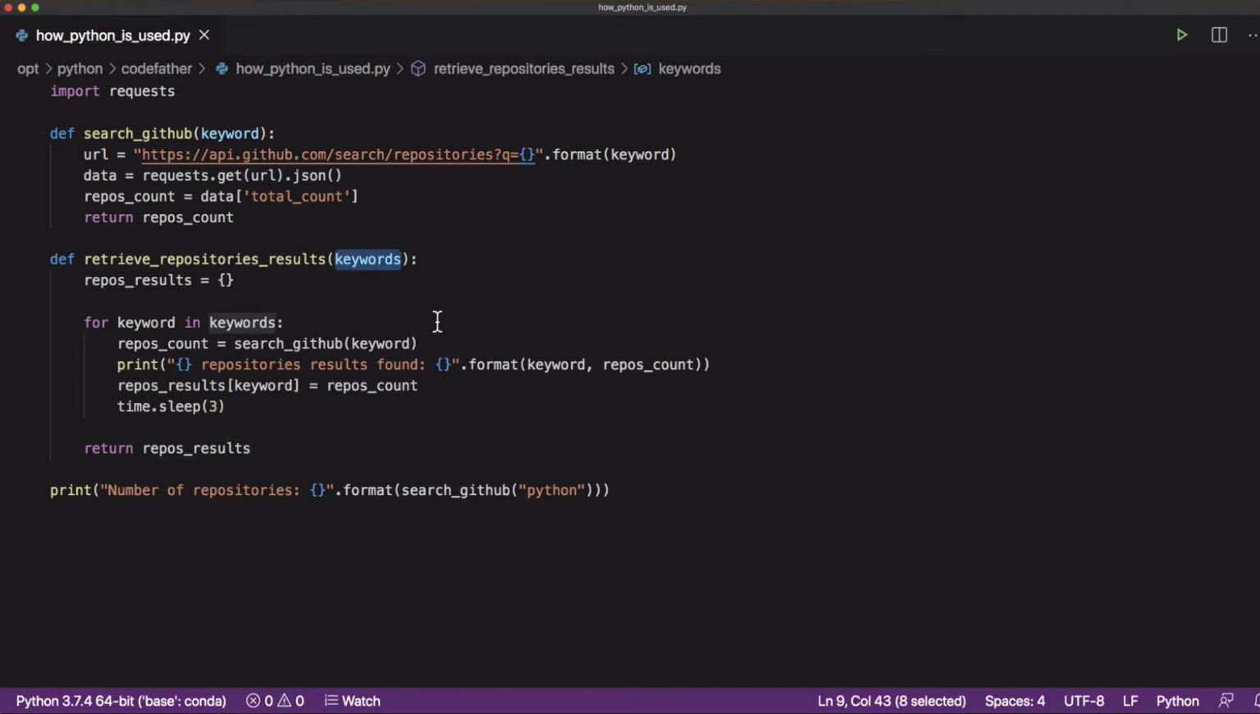So once again, the function retrieve_repositories_results takes as a parameter a list, keywords, in this case a list of programming languages, and for each one of them, using a for loop, retrieves the number of repository results from GitHub. As you can see, the results for all the languages are then stored in the Python dictionary repos_results. The keys of the dictionary are the programming languages, and the values are the number of repository results for each language.